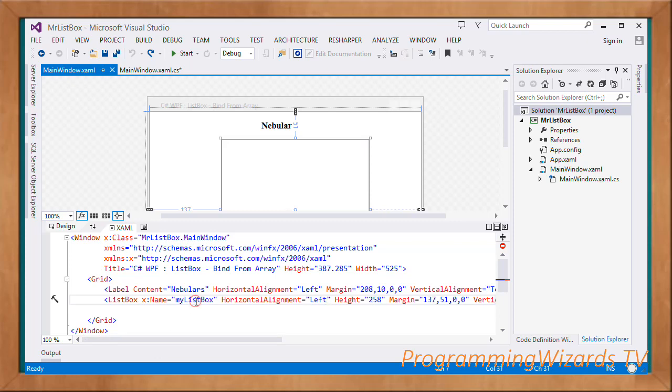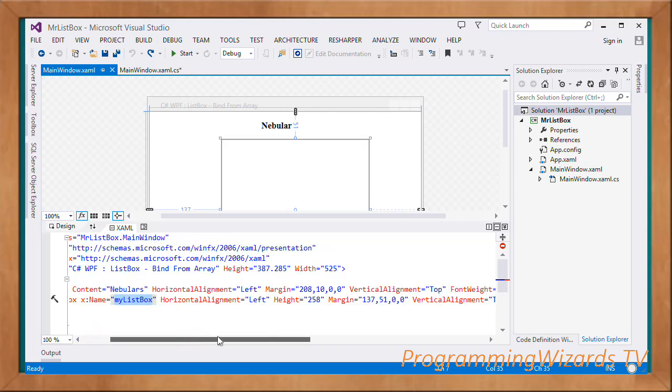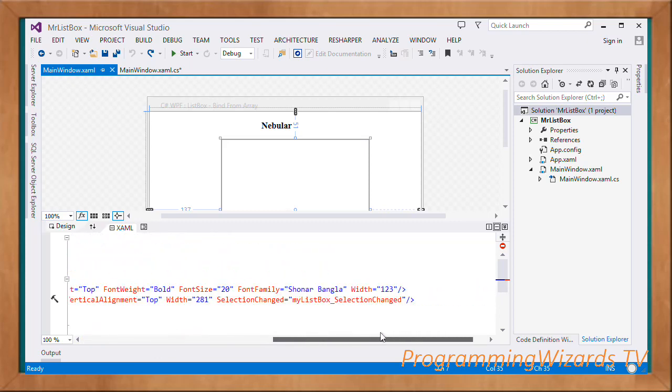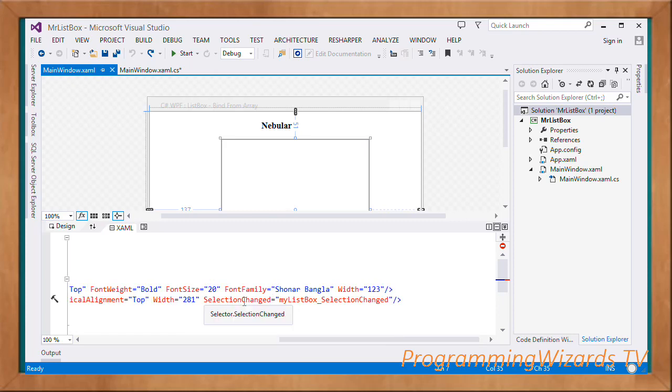You can see this is the name of the list box, and then right here we have this selection changed property. This is actually the event for our list box. We're going to be listening to the selection changed event, and then this is our event handler. Basically, an event handler is a method which we'll create, which will be handling our selection changed.